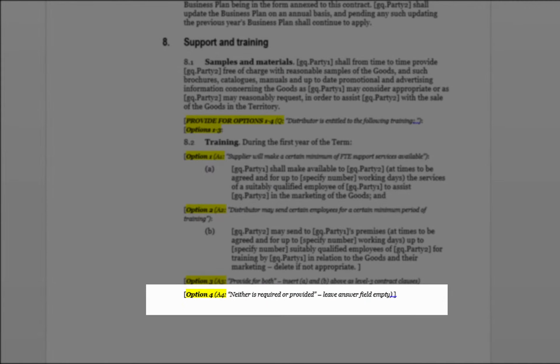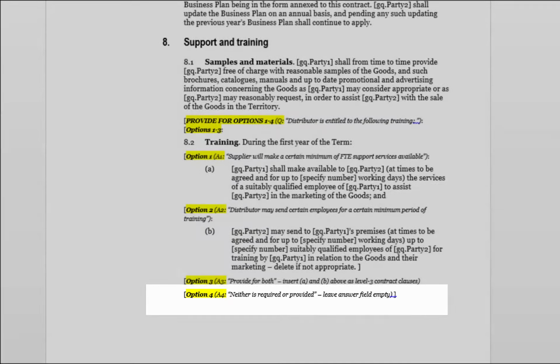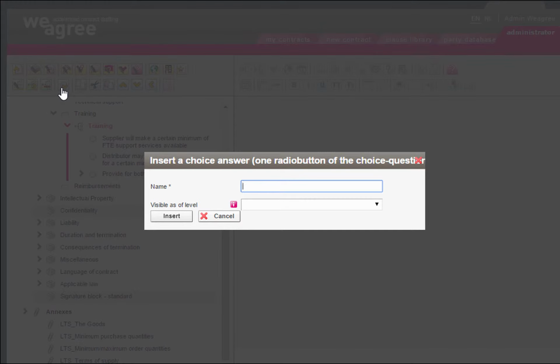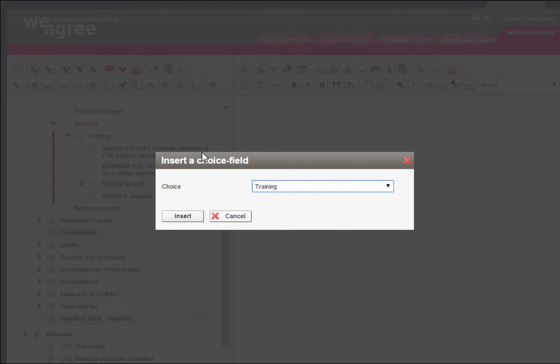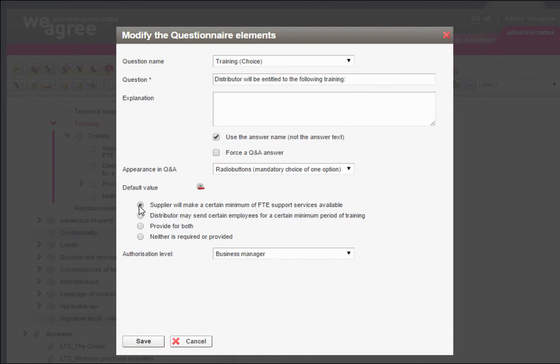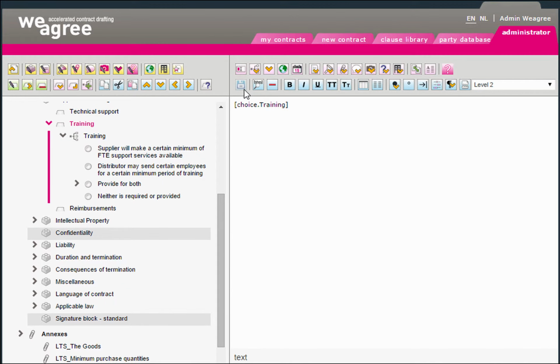Note that there is a fourth option resulting in no text being inserted in the resulting contract. This is simply achieved by leaving the resulting clause completely void. If both the choice answer option delivers no text and the choice tag is not accompanied by any text, the Weagree Wizard won't insert any text or clause when a user chooses this fourth option during the Q&A. There also won't be an empty paragraph with redundant section numbering.